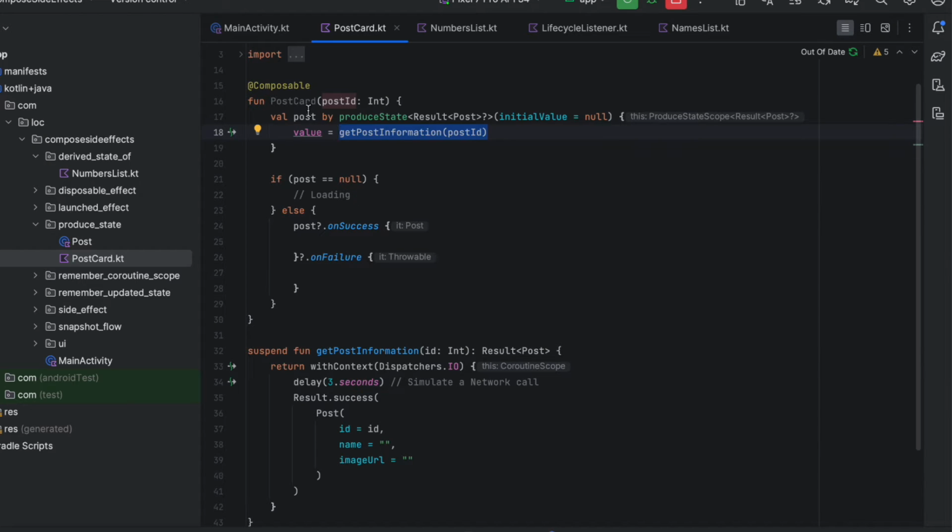Now we can check for the post state. So if it's null, we know that it is loading. Else we can check if it's on success, we can, for example, show the post card, or if it's on failure, we can just show an error message.